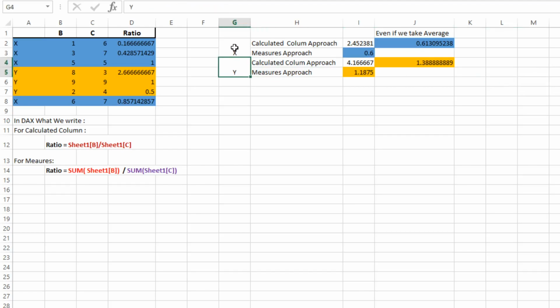And the same thing here: when I choose the variable y, the calculated column approach is giving me the sum of this ratio, and even the average of these values is 1.388. However, in the measures approach, I have to sum the values of column B first, and then divide it by column C in order to get the number. So there is a difference of calculation in the two approaches.